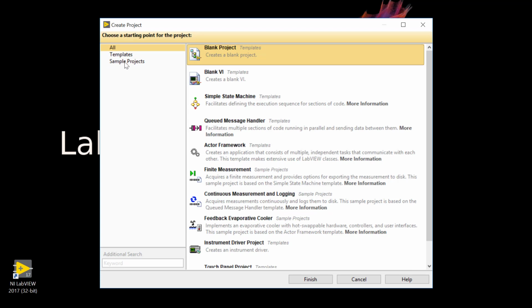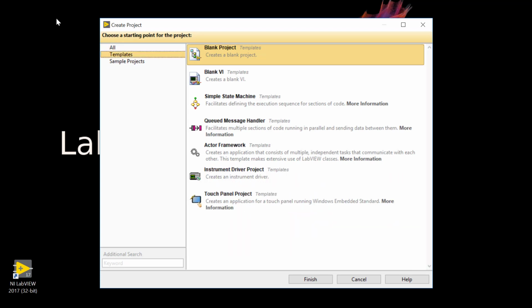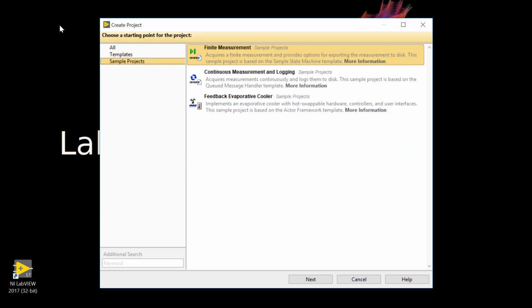You can use the navigation on the left to filter what you want to see. So I just want to see templates. I just want to see the sample projects.